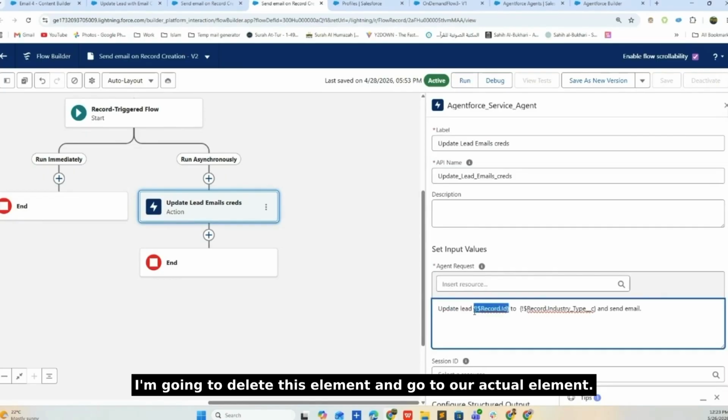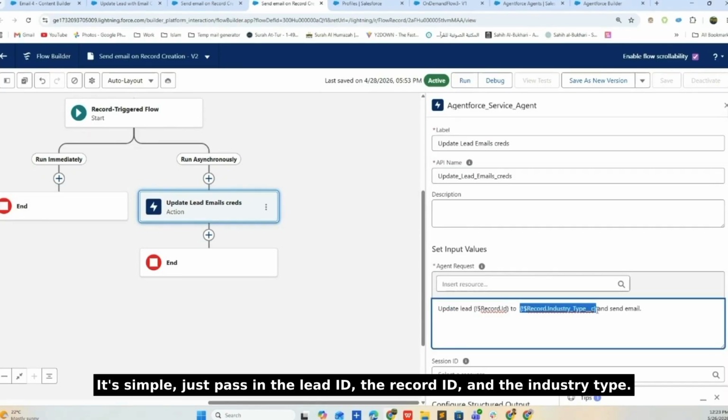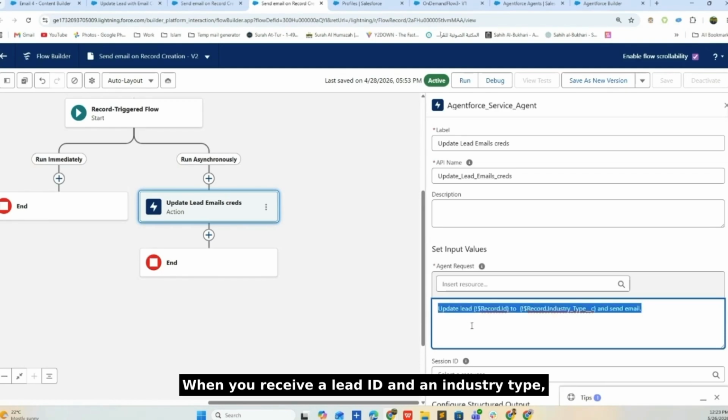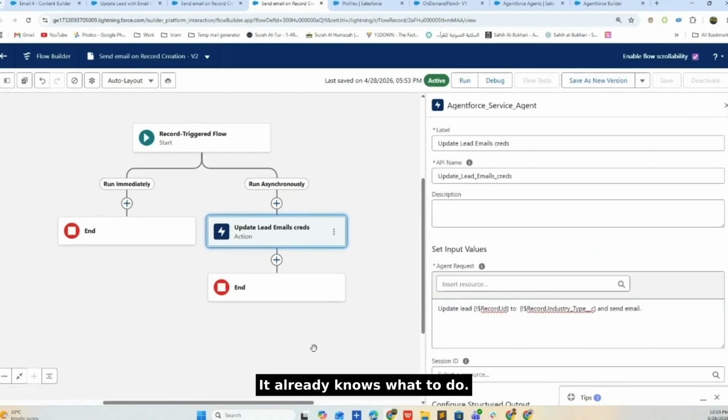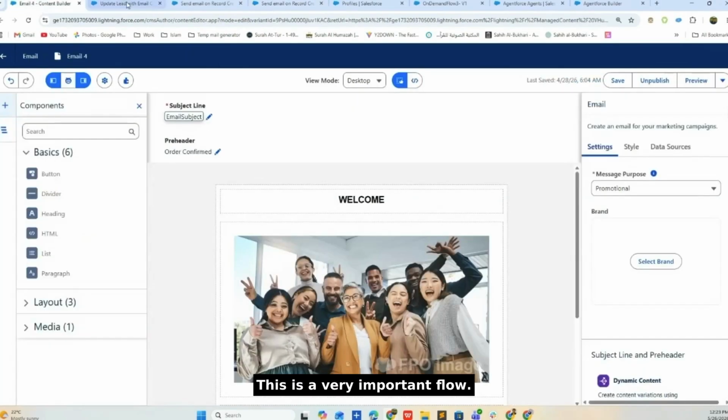I'm going to delete this element and go to our actual element. It's simple, just pass in the lead ID, the record ID, and the industry type. Since we already gave the agent the instruction in its prompt, when you receive a lead ID and an industry type, generate the email body and email subject. It already knows what to do. Then it sends the email through the Apex class I showed you, the Trigger Growth Email Apex class. This is a very important flow. You should keep it in mind. This is the one that does the prompting.